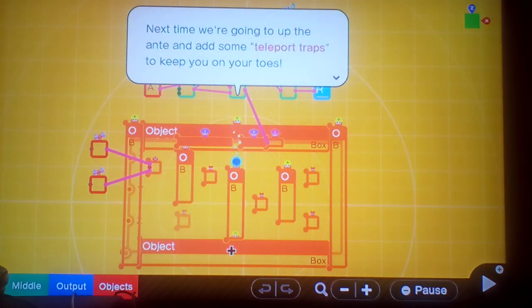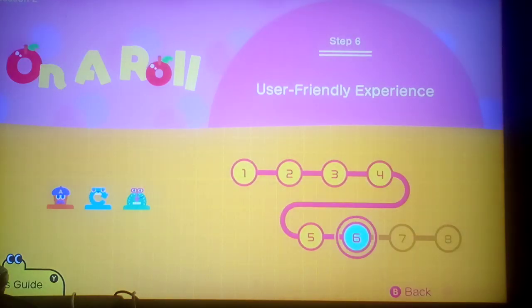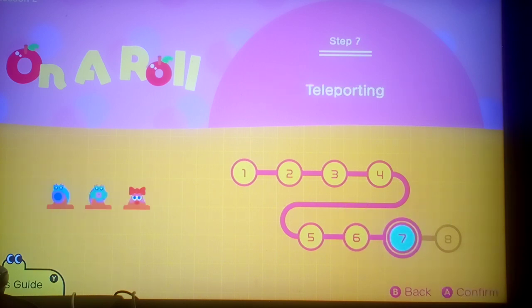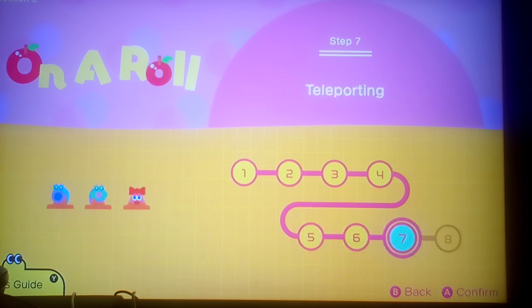Next, we're going to up the ante and add some teleport traps to keep your foes on their toes. See you in the next step. Huh, teleporting, okay.